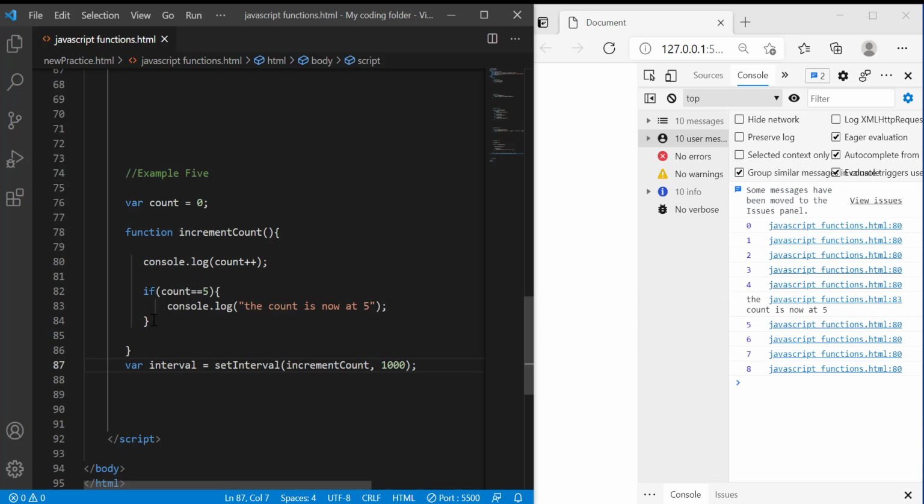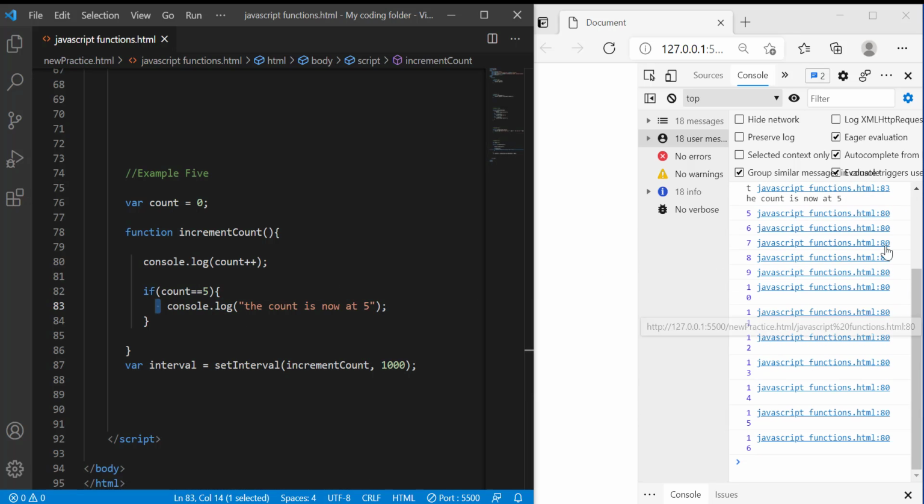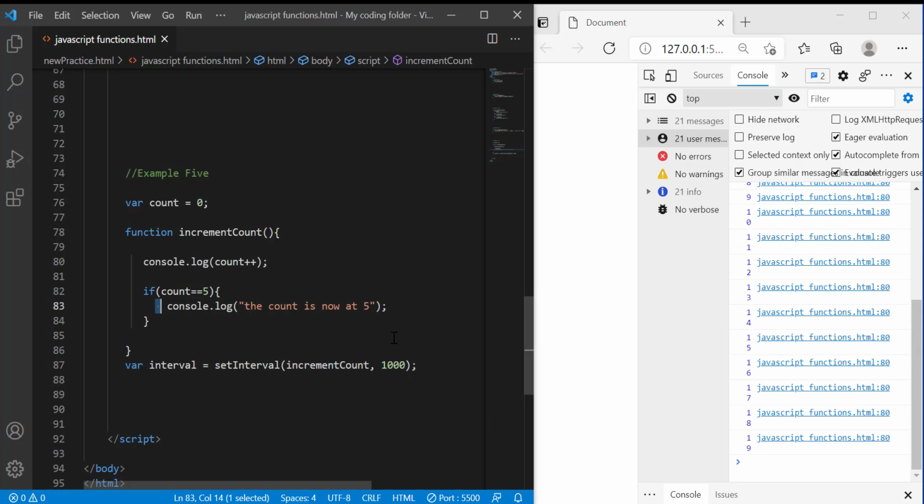And I just added this in for fun, so I said if count equals 5, then it'll do console.log, the count is now at 5. And now it just goes on forever, unless we comment this out, then it'll stop.